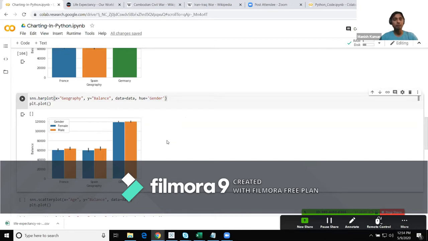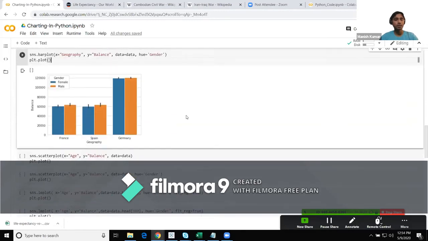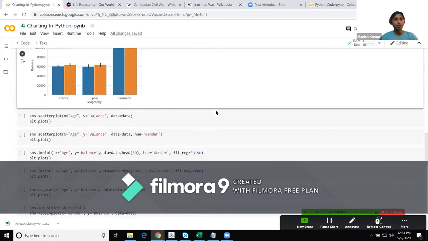So in Tableau, if you would have done this, then you would have probably put two fields in column. One is geography, and then the other one is gender. On the row shelf, you'd have sum of balances. So pretty simple, pretty easy commands. Now let's look into some other chart types.